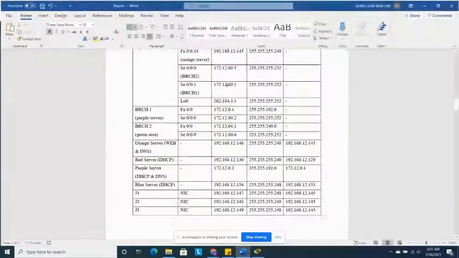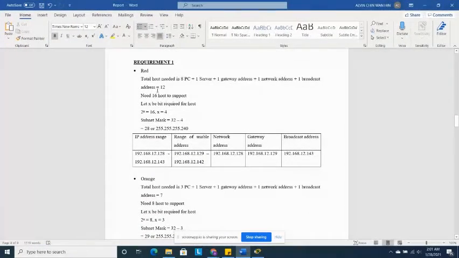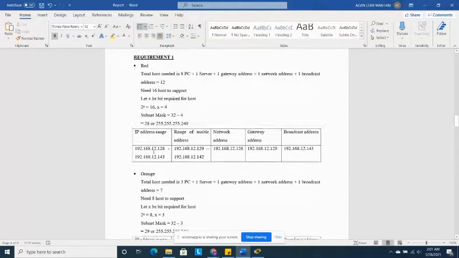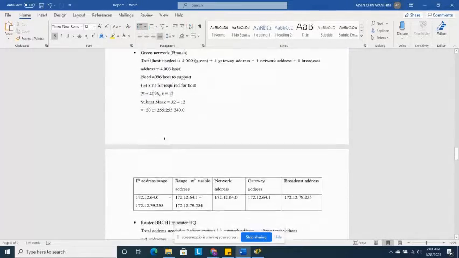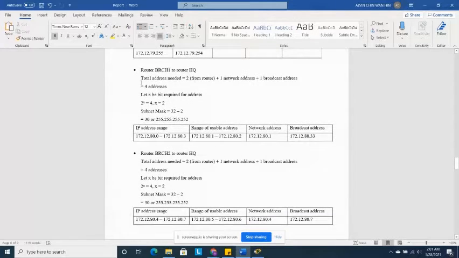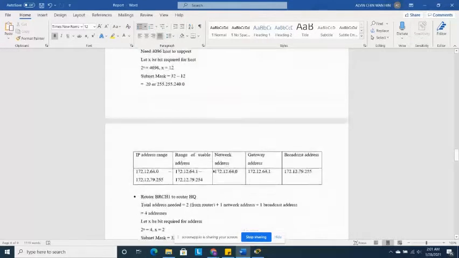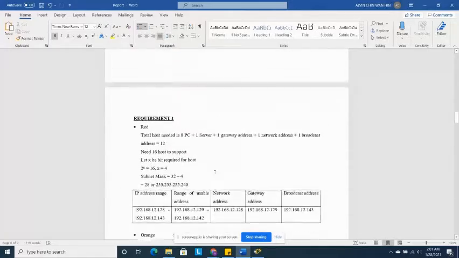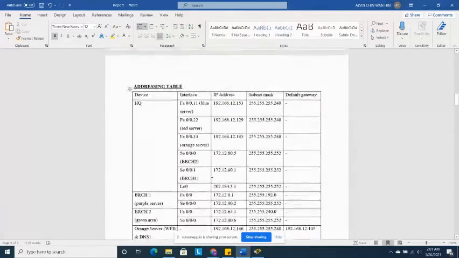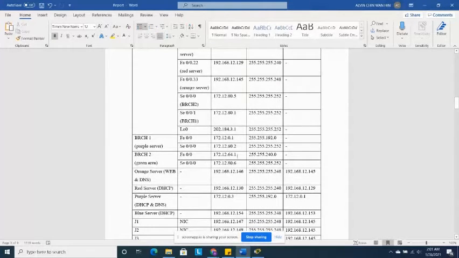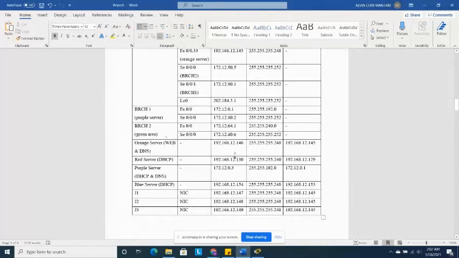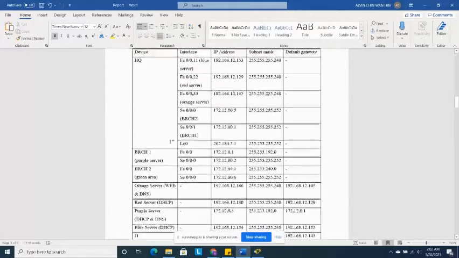What I did for my part is I count all the IP addresses that are needed for the red area, the orange area, the blue area, the purple area, the green area, and the router. And this is the addressing table, so that we can easily see which ones we have added the IP address to.